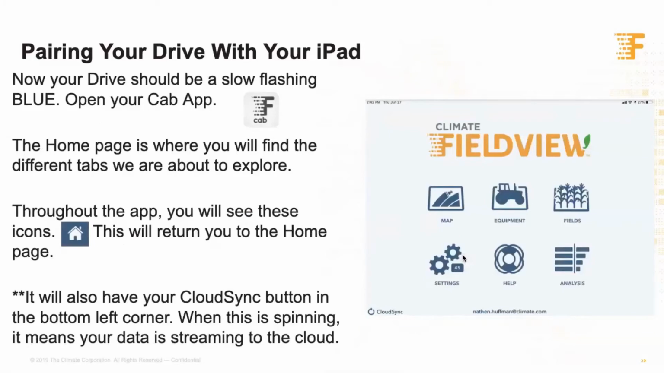Your cab app is going to be on your iPad home screen. It'll be that icon, it's that black F with the white square. That's what you're looking for. Just go ahead and tap on that, and that is how you open your cab app.